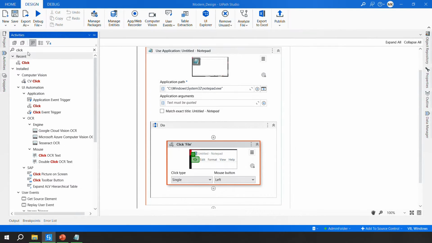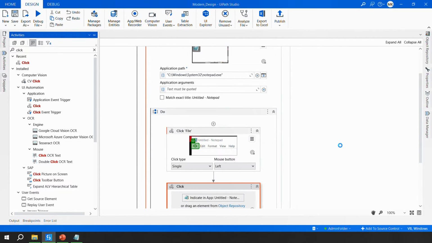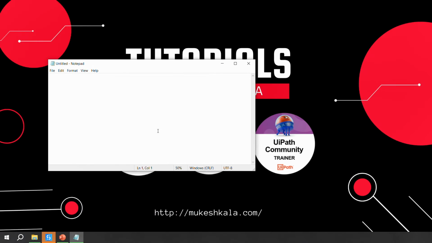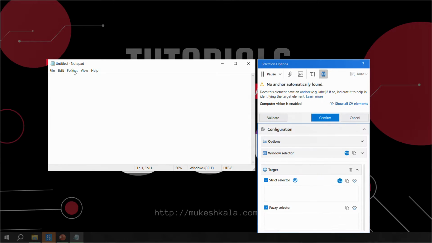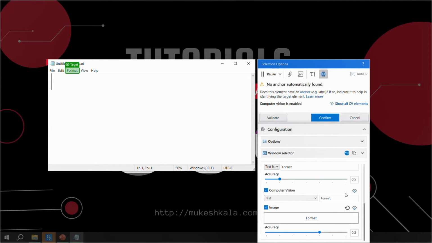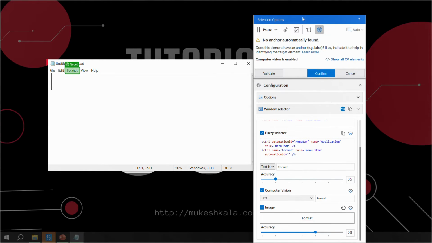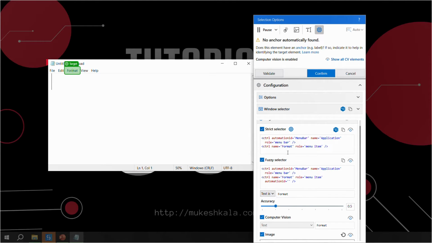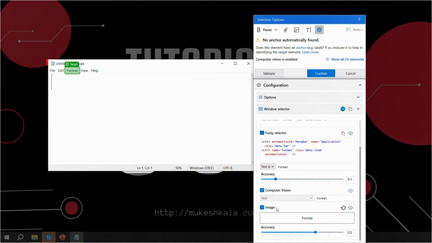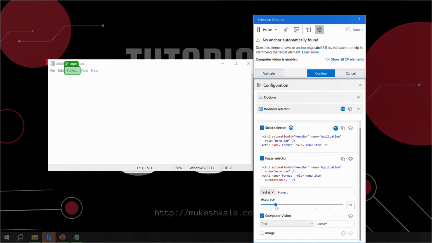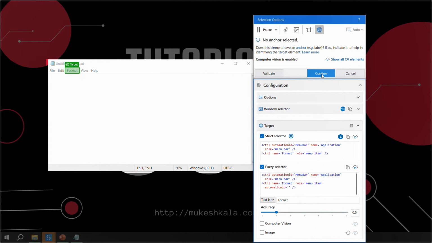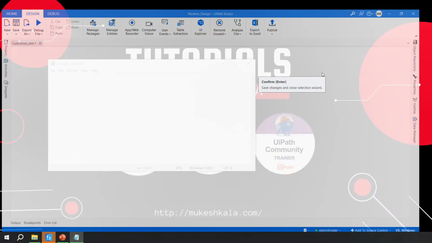Now what happens if I go here and I again take one more click activity, and now again if I try to point it out to the next button, which is format, right? Now if you see, when I click the format button again, the selection screen window has again taken all four, computer vision and image, into consideration, right? So again, as a developer, you have to go here, remove the image, remove the computer vision, and then click confirm, right?